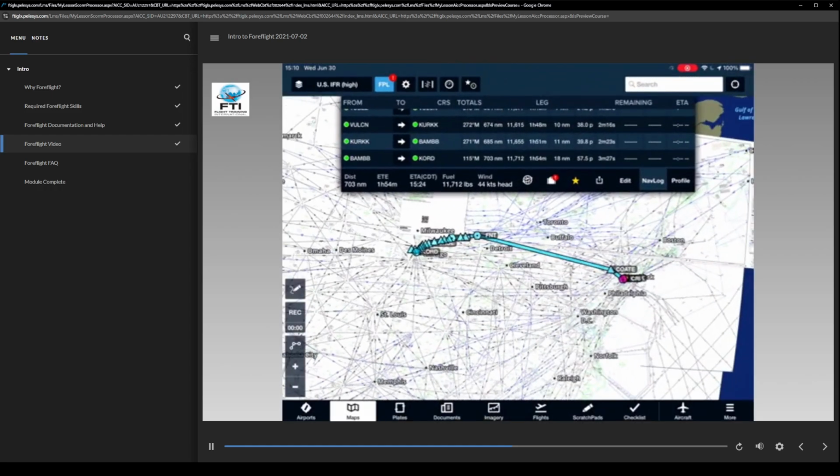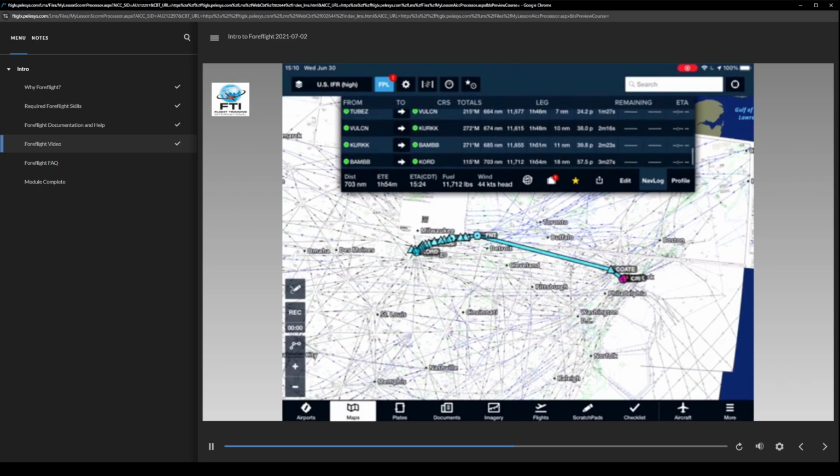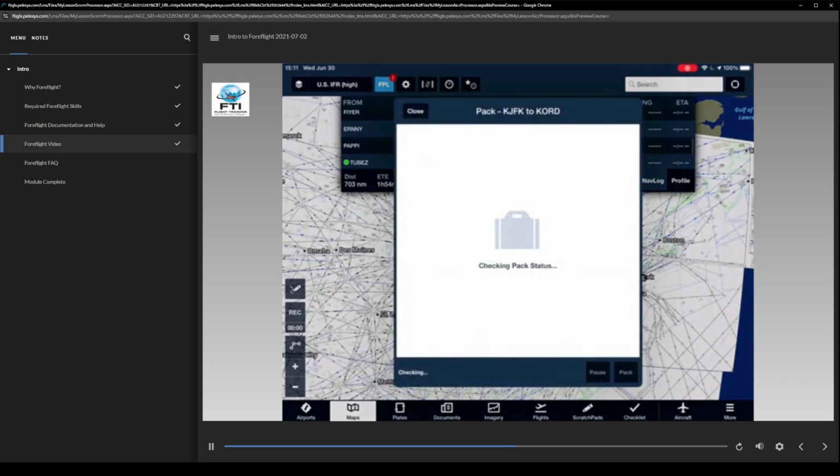I've got this pretty well marked up. I'm going to go back to the map. Now I've got my nav log on the map as well. I can scroll through that. If I tap on FPL at the top, I can get rid of that.